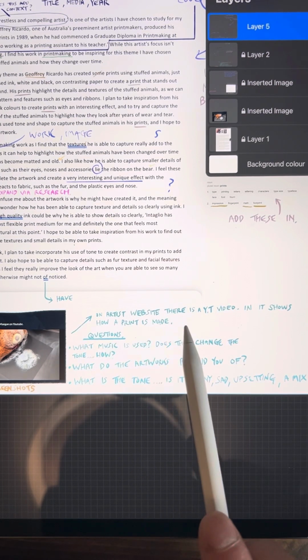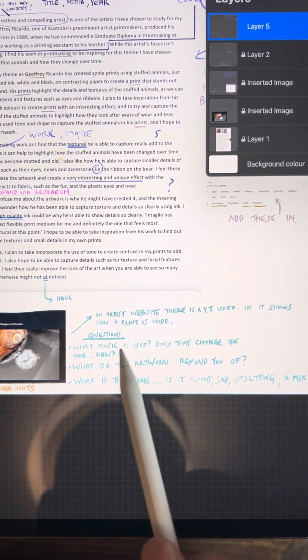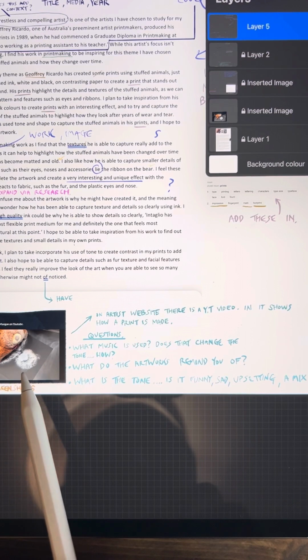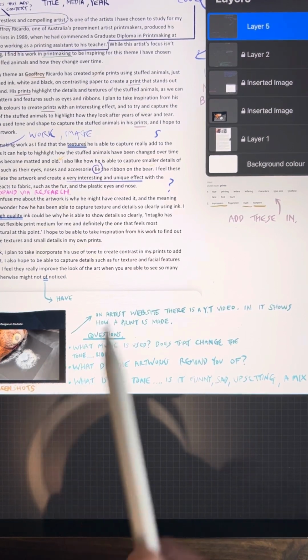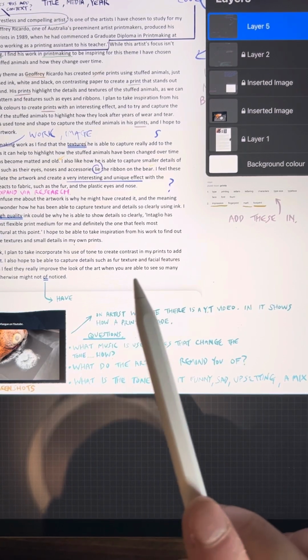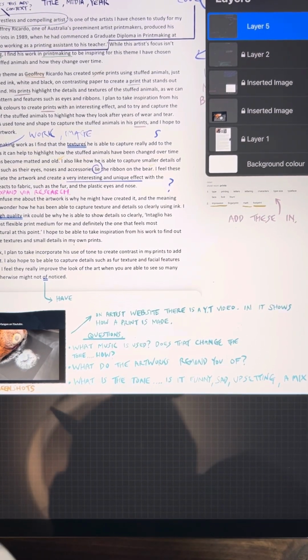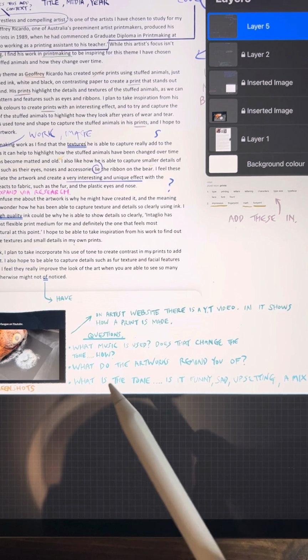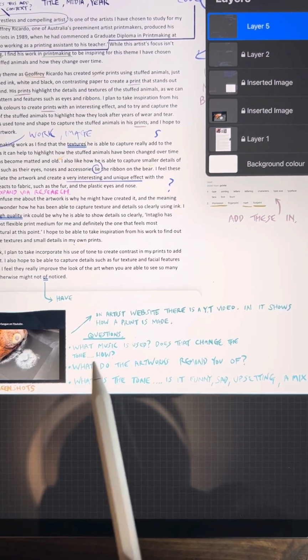On the artist's website, there is a YouTube video. In it shows how print is made. So the video itself, in order to get more writing, because I can tell from this research as well that this student wants to write more, they really want to do well, and so they've asked for help, and that's good. Questions about this video.